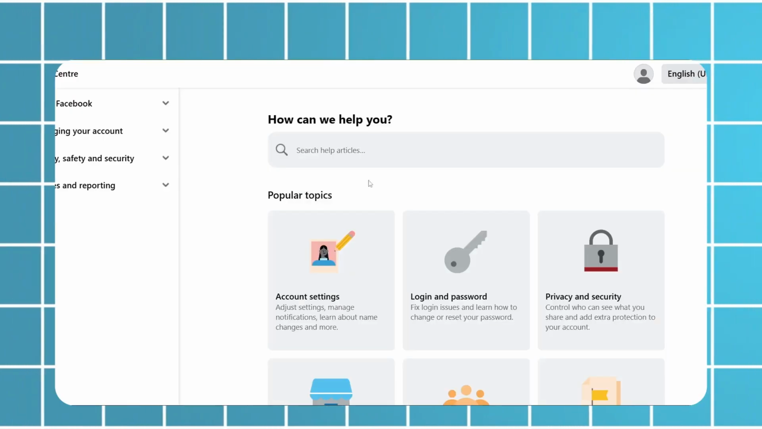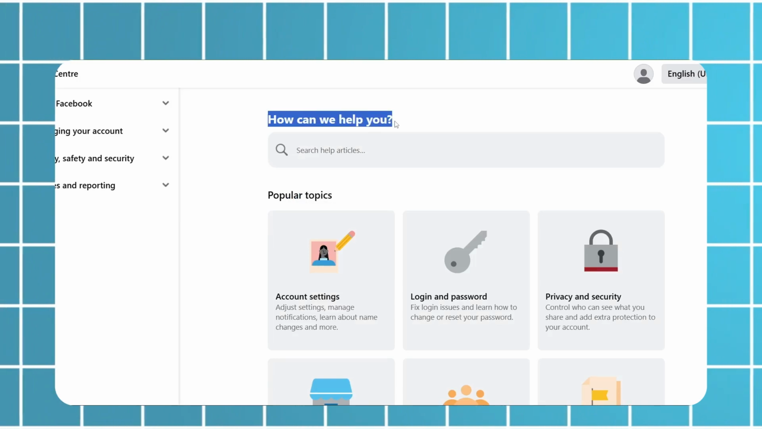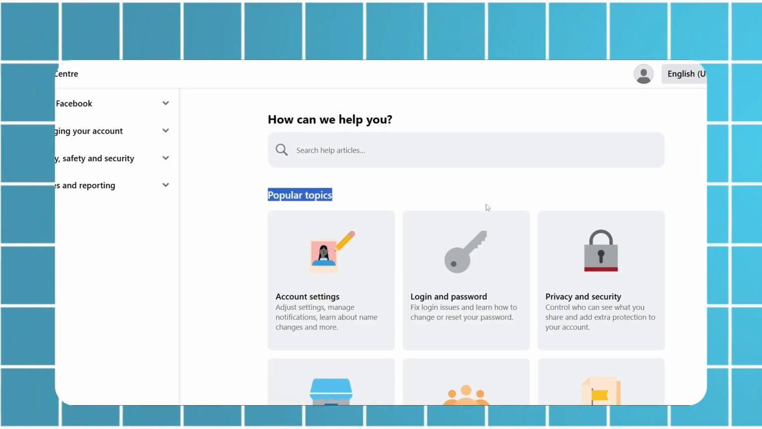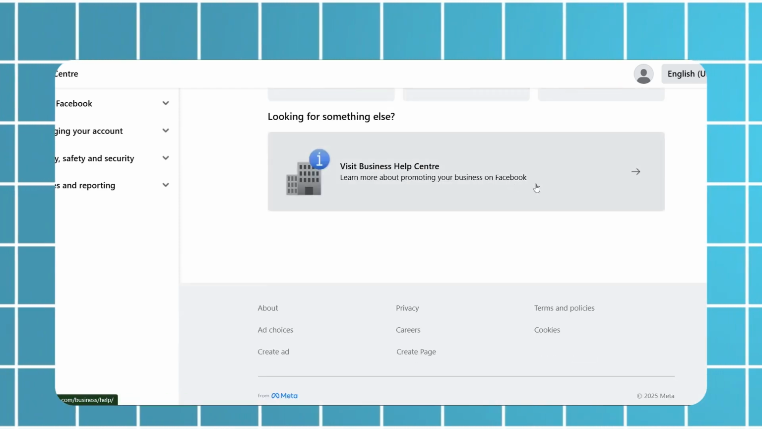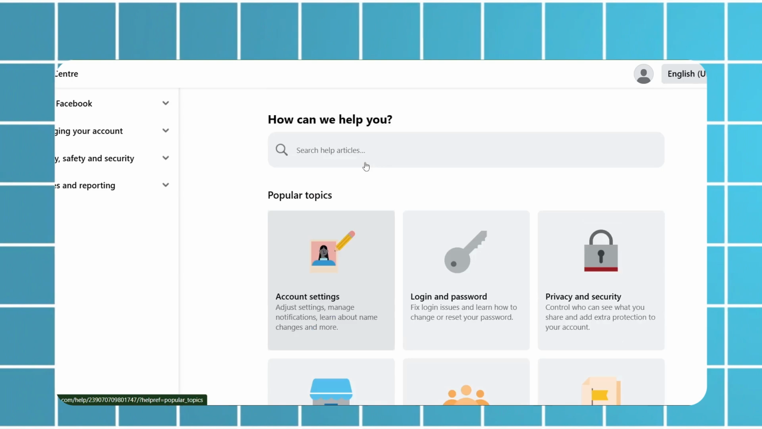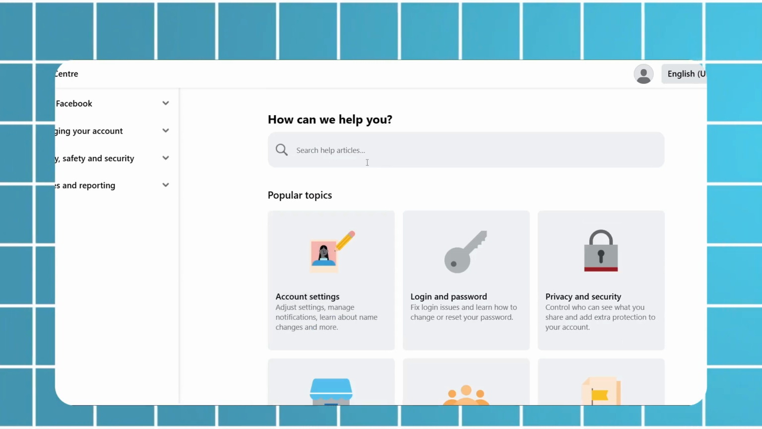Dealing with a restricted Facebook ads account can be a hassle, but by following these steps, checking your status, exploring appeal options, documenting communications, and staying engaged, you could increase your chances of resolving the issue effectively.